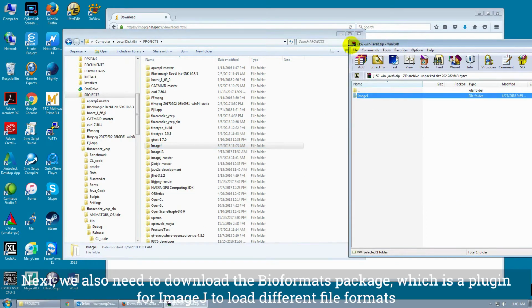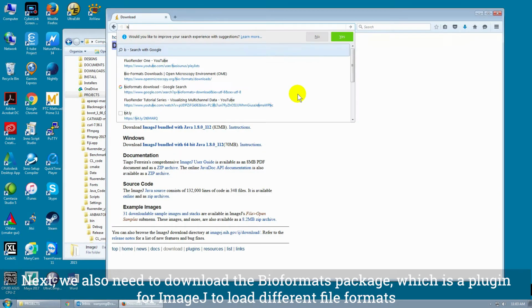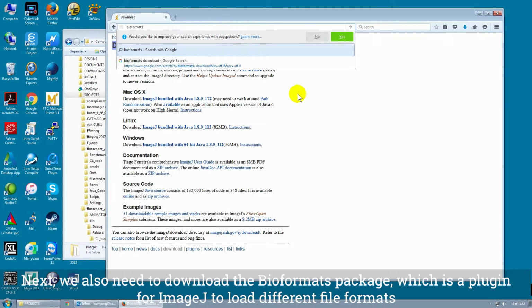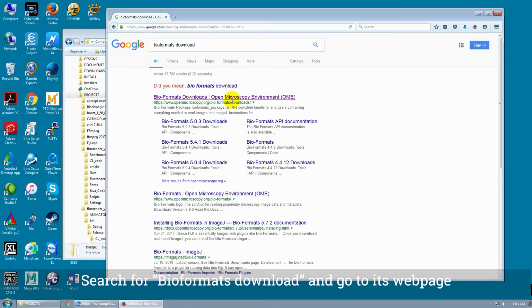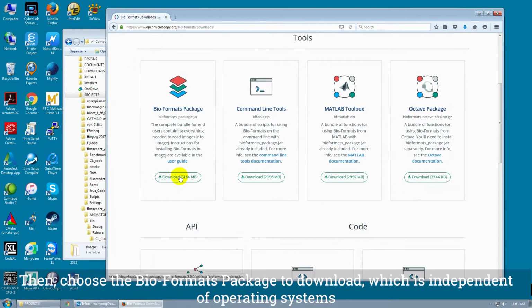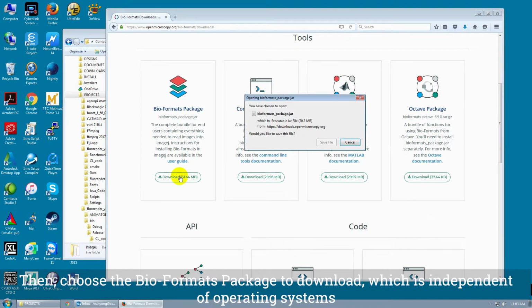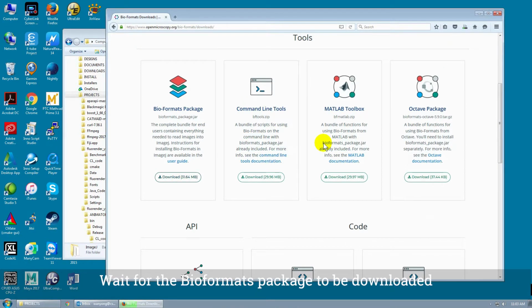Next, we also need to download the Bioformats package, which is a plugin for ImageJ to load different file formats. Search for Bioformats download and go to its web page. Then, choose the Bioformats package to download, which is independent of operating systems. Wait for the Bioformats package to be downloaded.